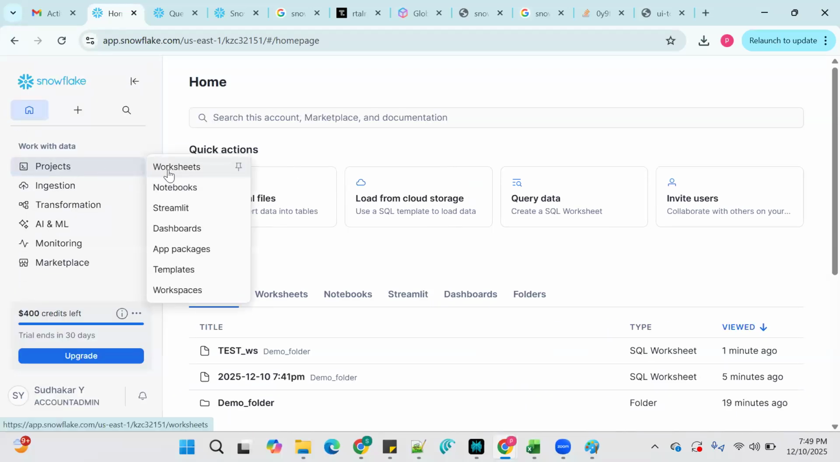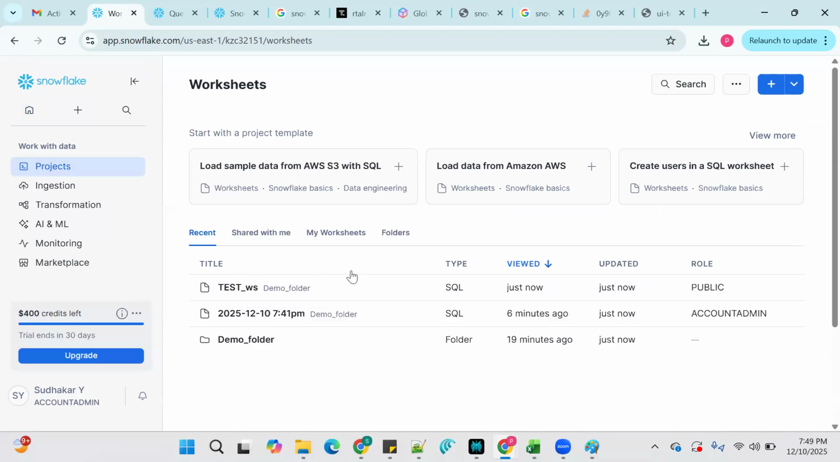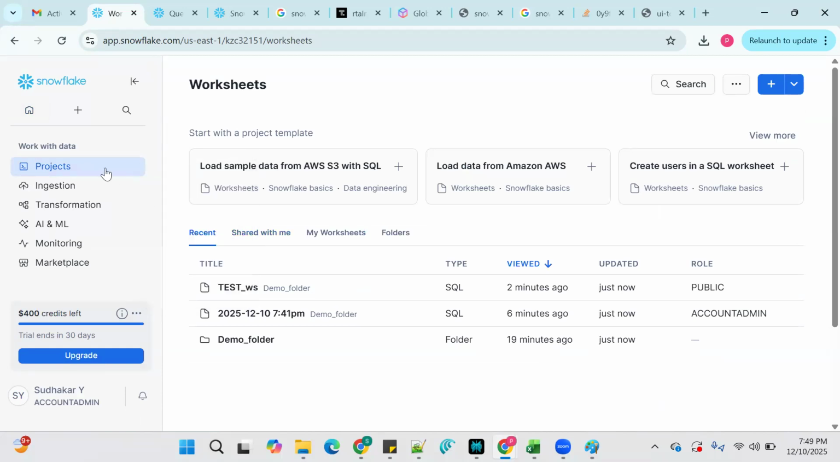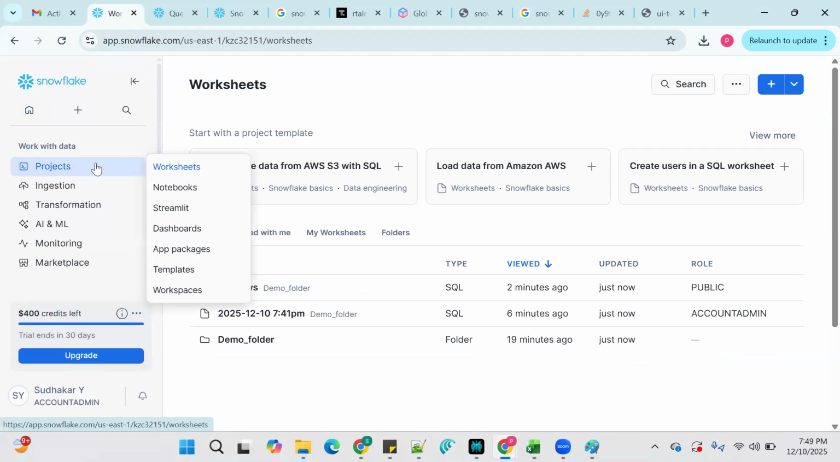Multiple times, continuously, we'll be working on this worksheet itself, right? All our practical sessions are on worksheets only. Other things we'll discuss later. Whatever graphs we create, those graphs are available inside these dashboards. We can see them inside the dashboards. Now the new feature is workspaces. These worksheets are going to be replaced with workspaces soon. This new feature has just started, right?